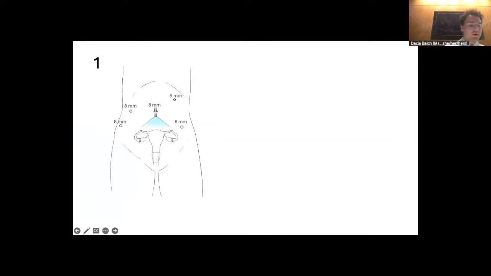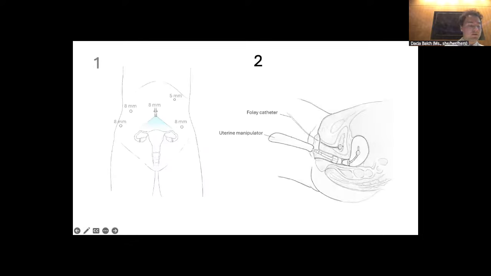In figure 1, the patient is placed in steep Trendelenburg position with a 5mm trocar placed at Palmer's point to insufflate the abdomen. An 8mm robotic camera is placed at the umbilicus and three 8mm trocars are placed for the Da Vinci instruments on the sides of the patient. In figure 2, a uterine manipulator is inserted through the vaginal canal into the uterus to allow manipulation during surgery. A Foley catheter is placed in the urethra to deflate the bladder.